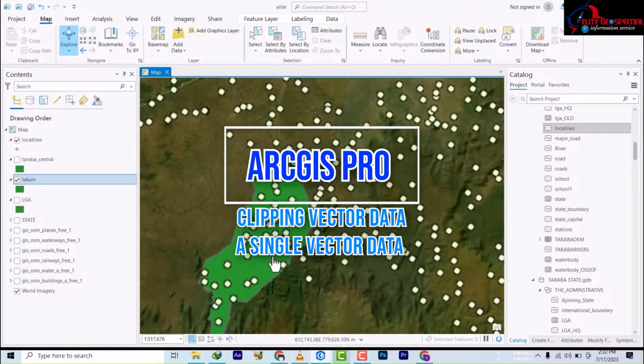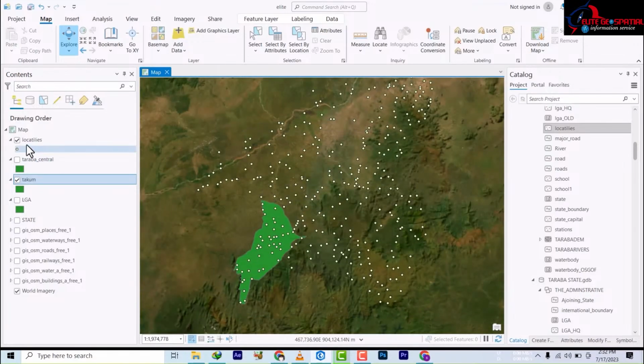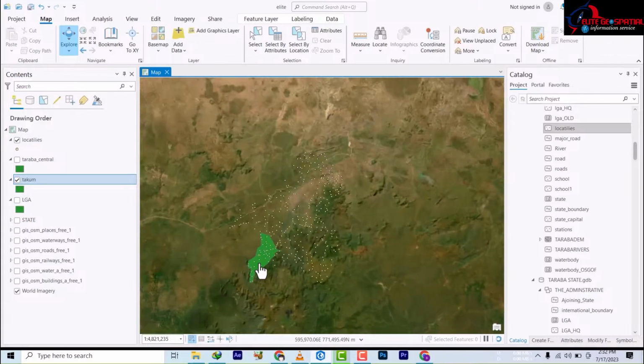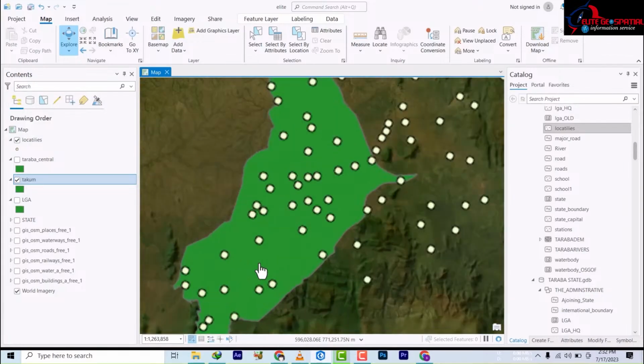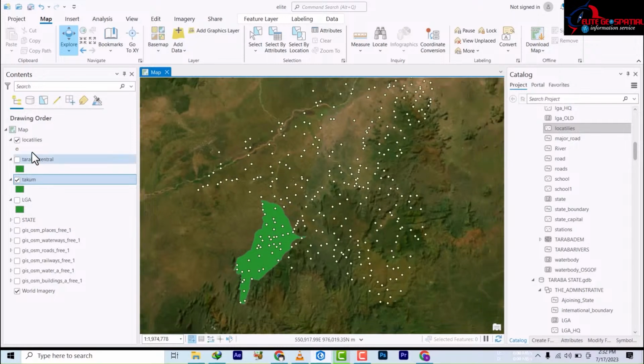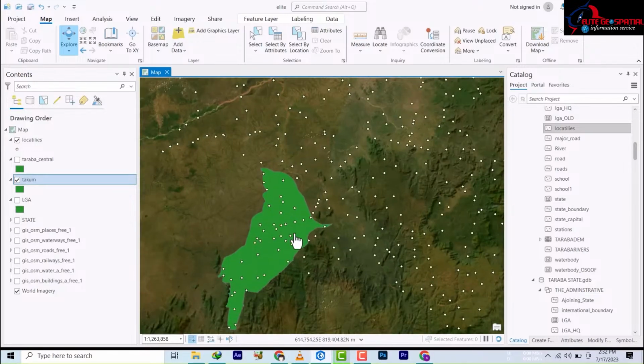In this class, we will be looking at clipping data. We have a scenario whereby we have a locality data up here of the entire Taraba state, and then we have a local government we want to clip this data to be within. So this is the locality data. If we check the attribute, all the names and other things are included, but we only want the data within this geographic space, this administrative boundary here. So how do we do that? To do that is the essence of this video. So let's get right into it.